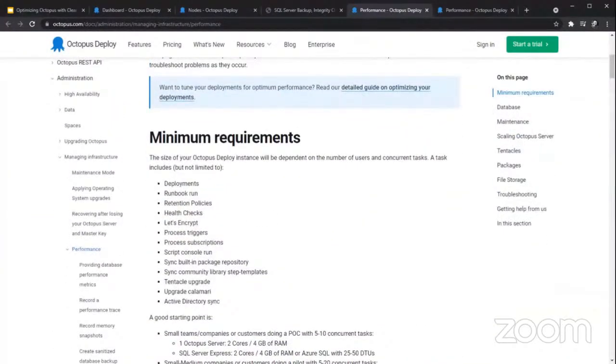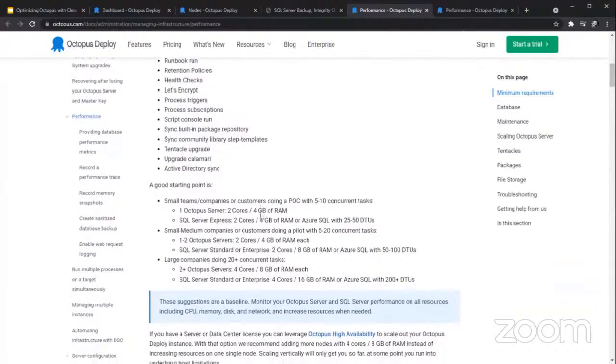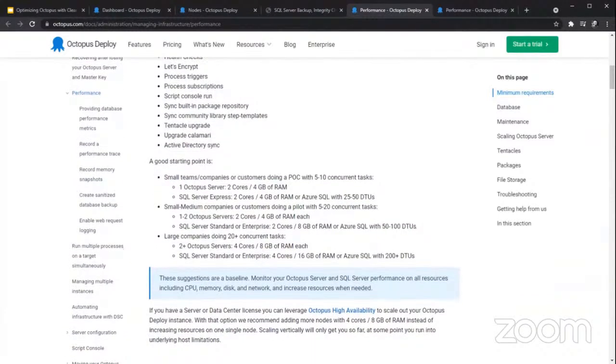I will put this in. There's a few things just to consider. We've got some good starting points for this. So, for instance, if you are doing a POC, a small server, 2 cores, 4 gig of RAM, generally never combine your Octopus server and the database server. I don't like SQL Express, but you can use it.